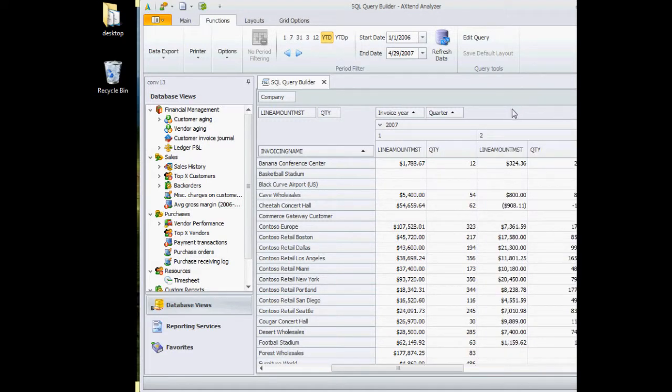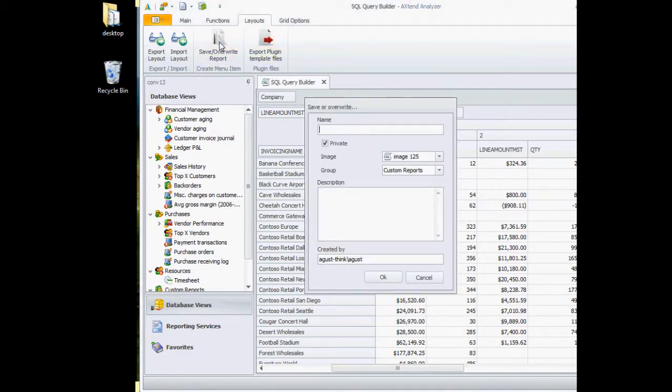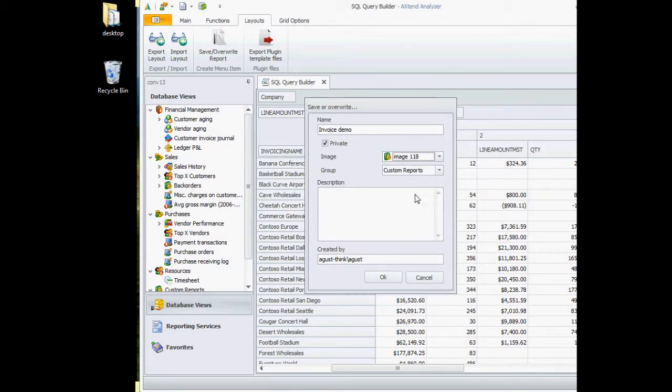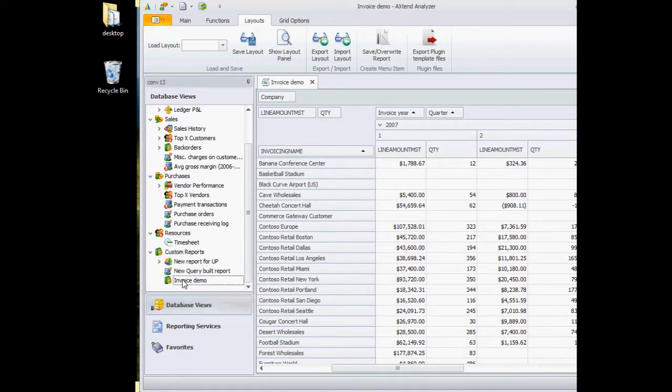Okay, so if this is our report, we can go ahead and save that, and we can do under the layout tab save report and say invoice demo. Let's pick a picture and we'll save that under custom reports. And now we have invoice demo as our custom report, going all the way from a SQL query up to an analyzer report.